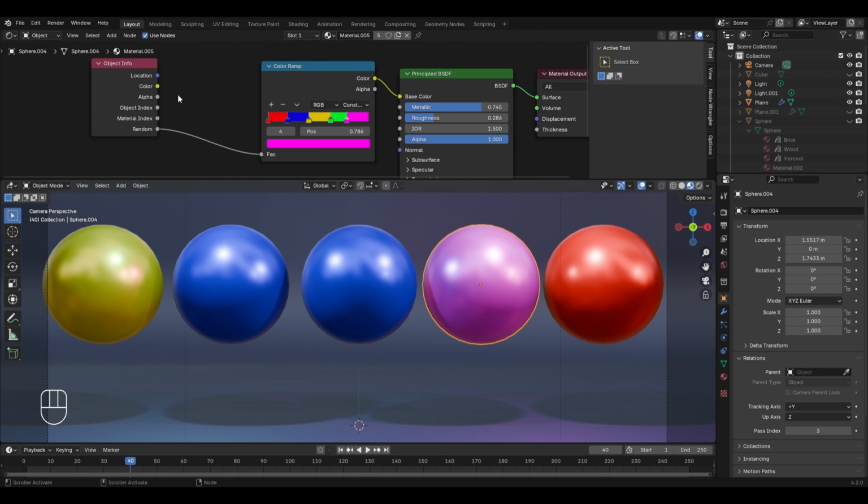And in that, we had two main sockets, where the first one was the object index, which made use of this pass index value, and then we divided it by the math node because the color ramp node will take the input from 0 to 1. After that, we use the random socket in order to assign completely random colors to the UV spheres.